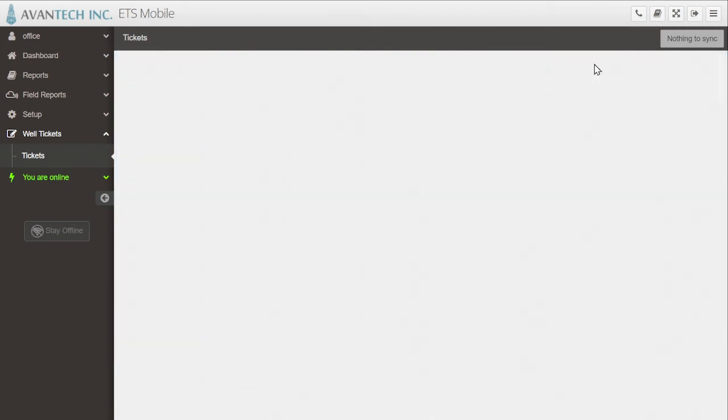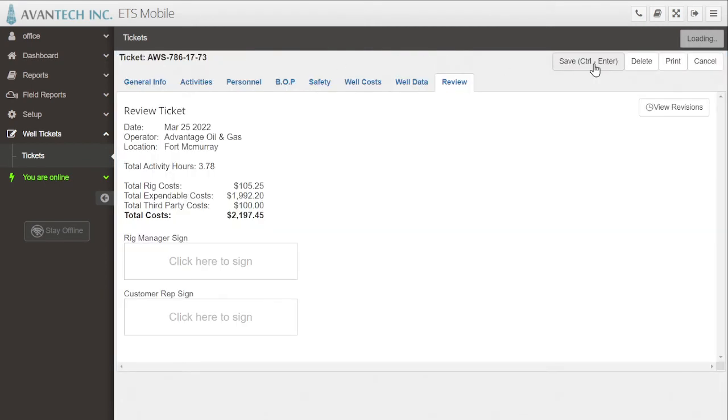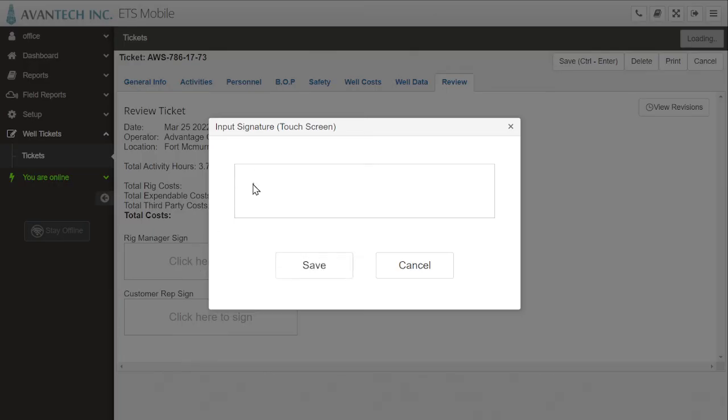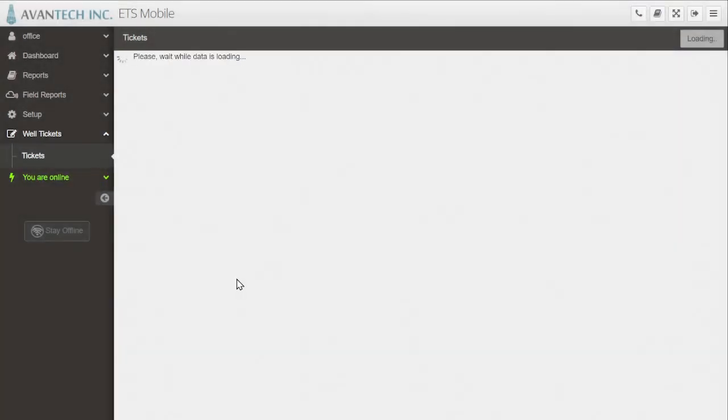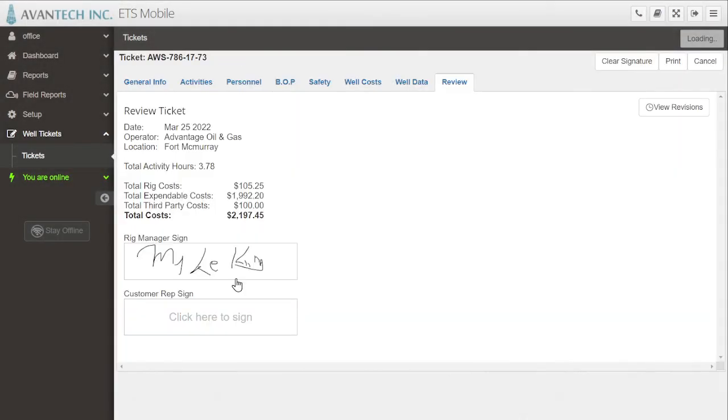So if I save this ticket, I always have to save before you can sign it. Then that will allow me to click on here and put my signature, which is terrible with a mouse, but it works. And then I'll save that with the ticket, and you can get the customer rep as well to do that.